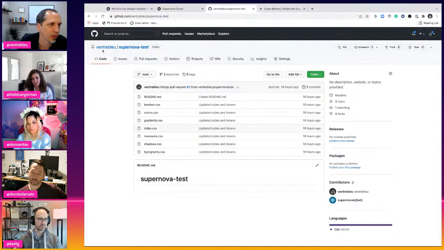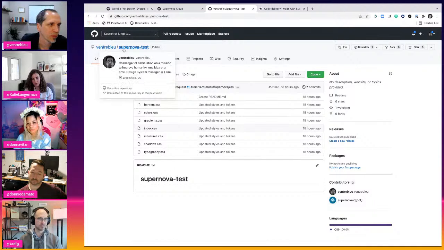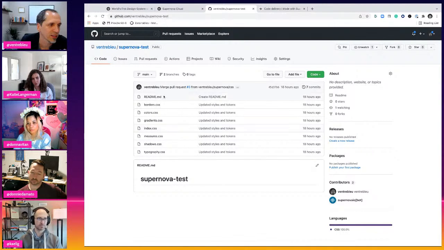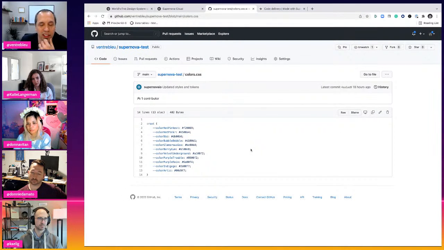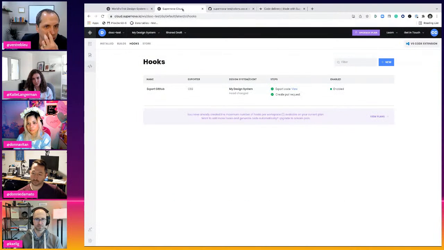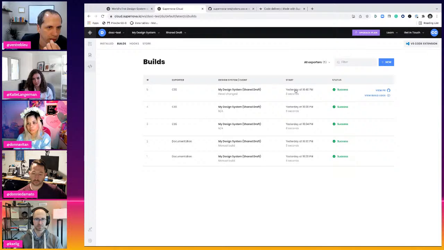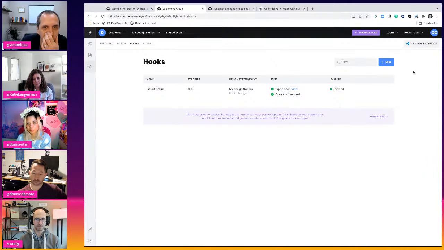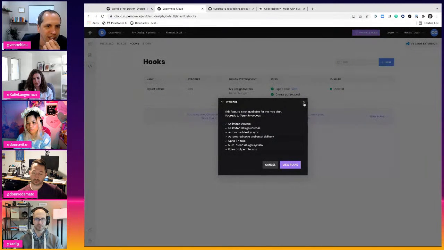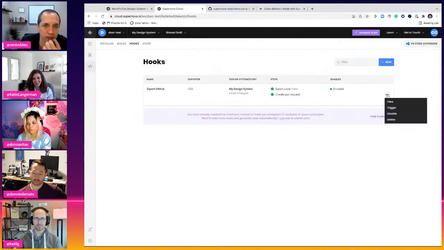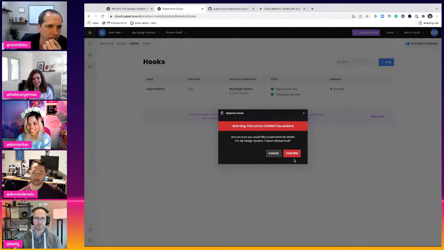Here we are in my GitHub with my Supernova test repo. And if I look at colors, they're basically exported as custom properties, which is something that you would be expecting. Let me try to find where the others are. Okay, so I only have one hook, so I can remove this one if I want to create a new one.